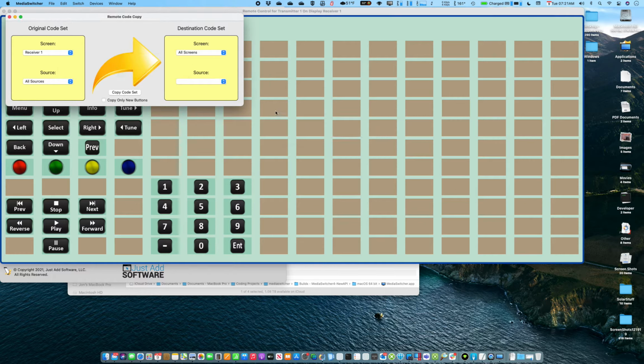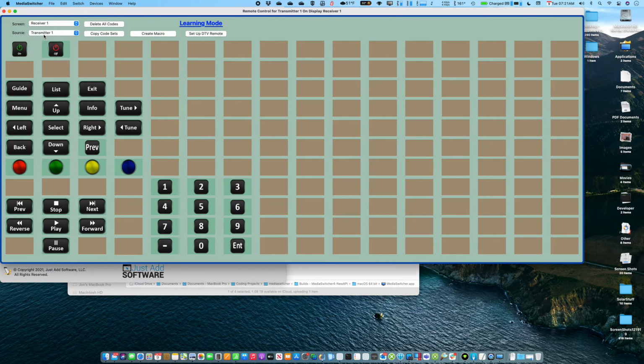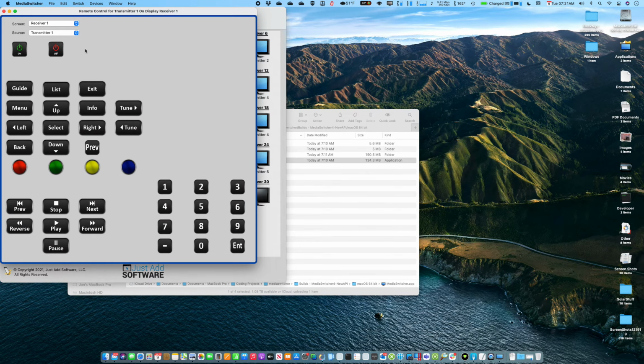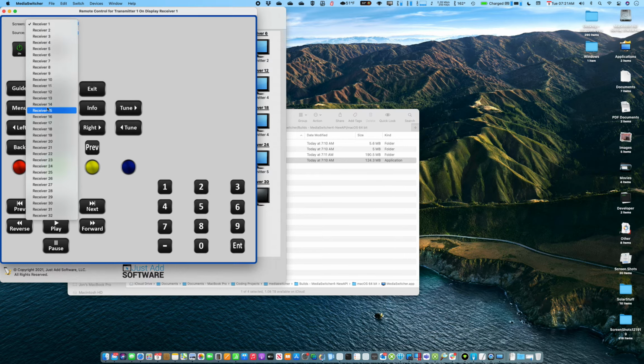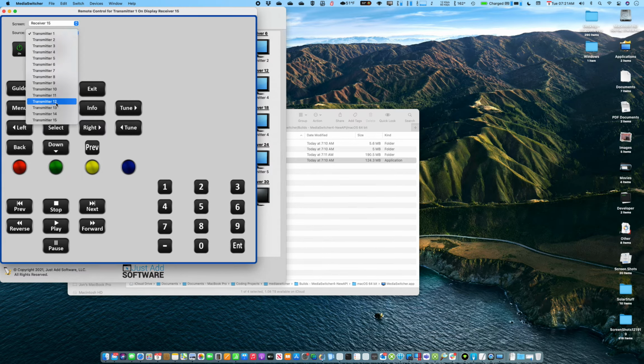Done. We have now set up an entire system in less than 5 minutes. We have multiple receivers with multiple transmitters that are all set with remote control panels. You are ready to go. You are ready for operation. Can your current control system do that and do that quickly?